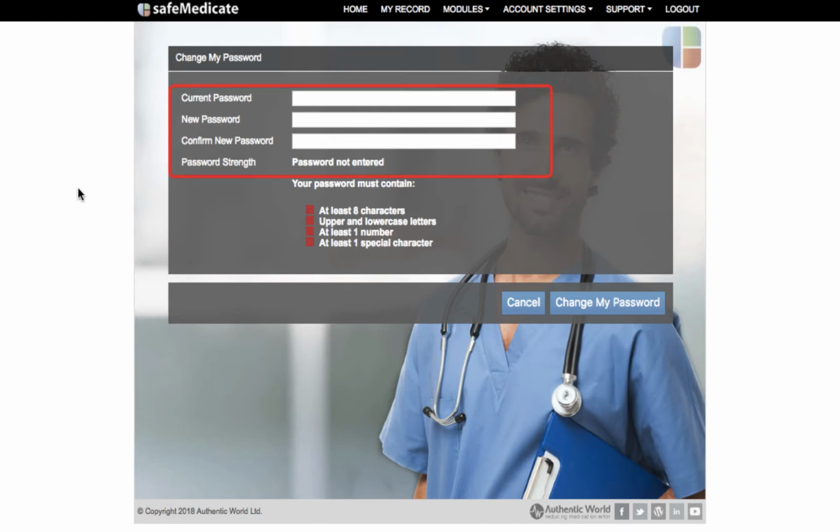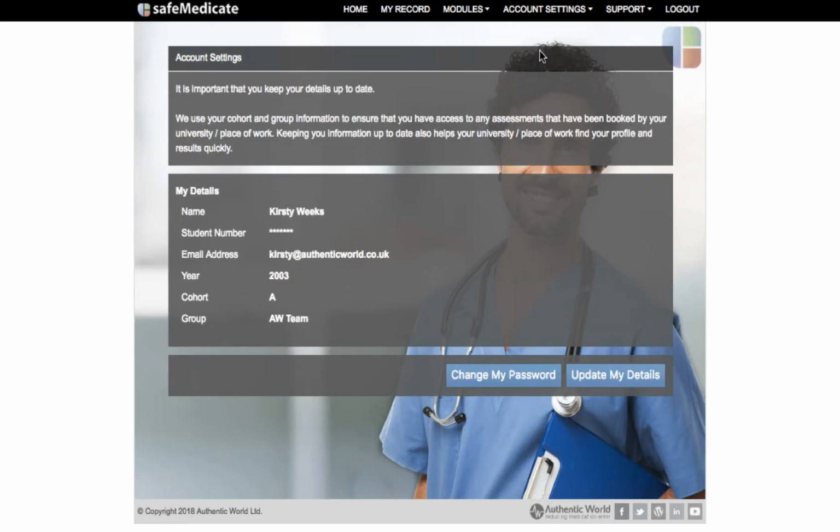Now if you need to change your password, then first click on the Change My Password button. Next, enter your current password, then enter your new password, and enter your new password a second time to confirm. Now click on Change My Password to complete the action.